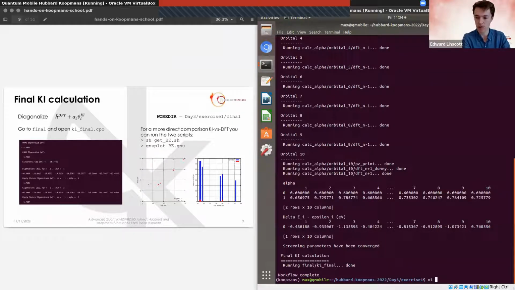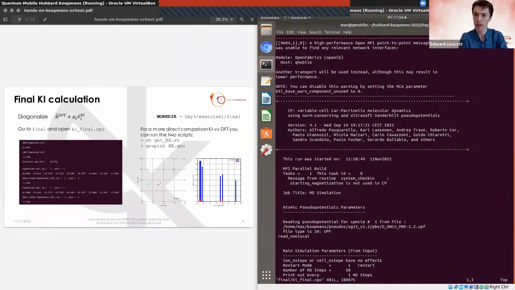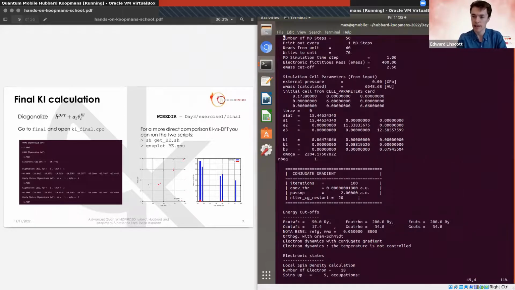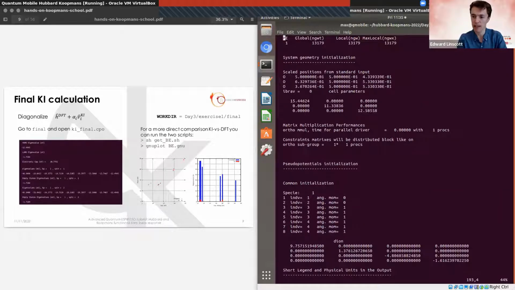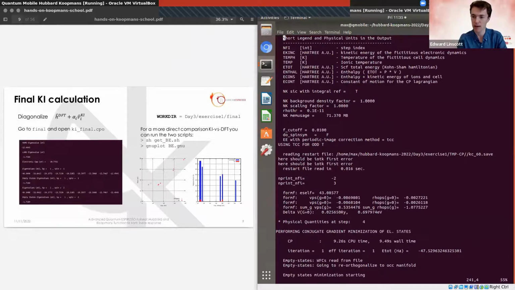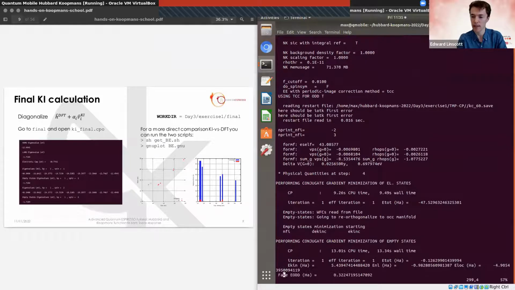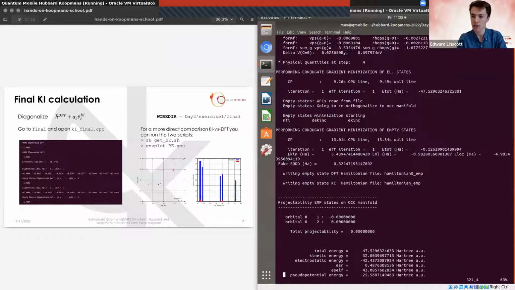So if I go and look in final/ki_final, and I look in the output file, which has the final value, it's .cpo. So here we go. Here's that calculation. It's much the same as before. We've got this header with all of this different information about the way the calculation is set up. And ultimately, here we go, we have our conjugate gradient minimization of our electronic states and of the empty states.